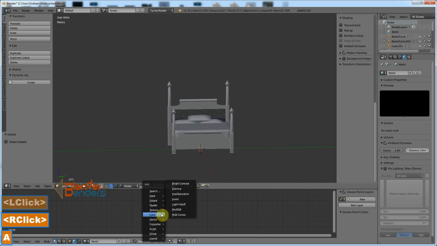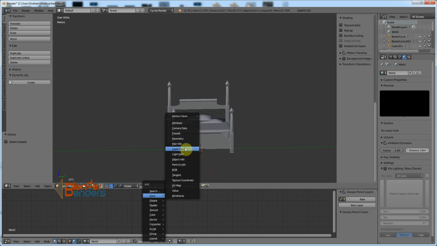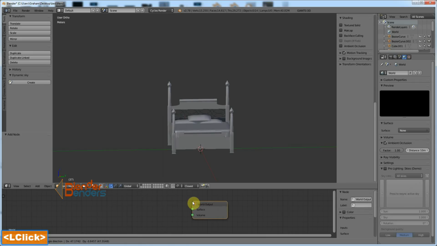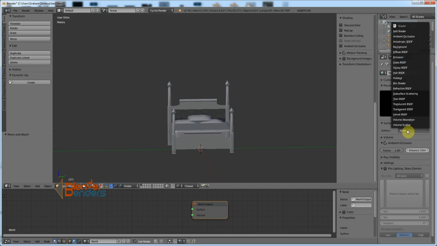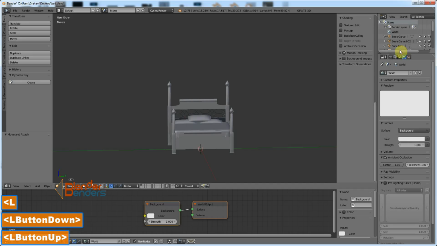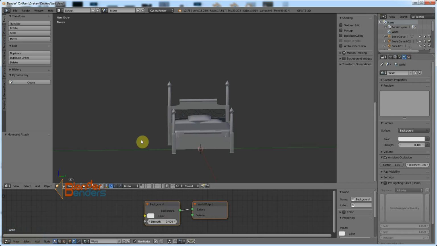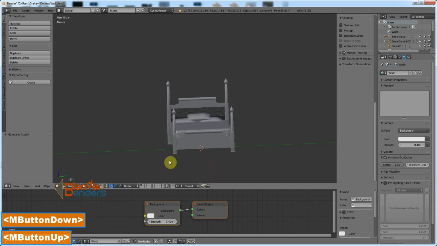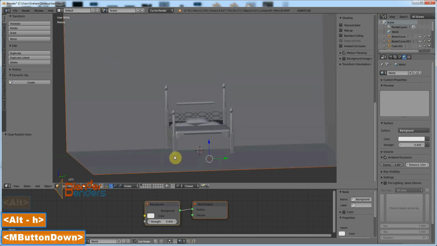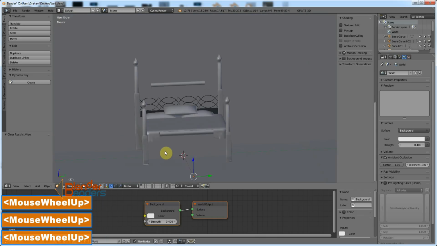Shift A, let's add an output, which would be the world output. We need that. There we go. That's brought this back to surface none, and we need a background. Okay, so we had that, and we had this at 0.4. So I've restored our settings there. Let's unhide our backdrop.